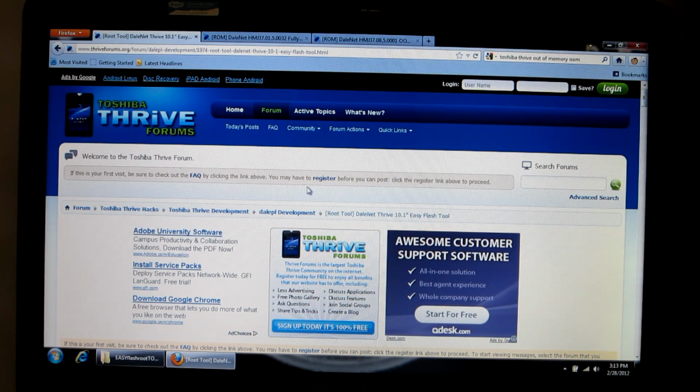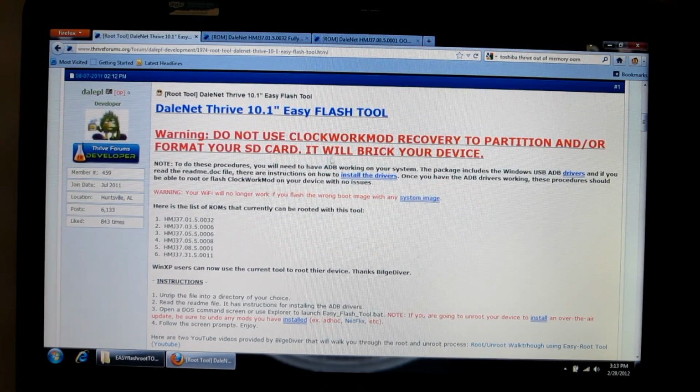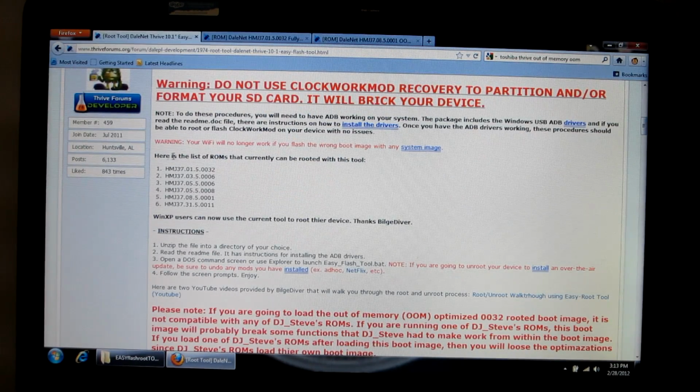has some good support. So you're gonna scroll down, and this is brought to you by DALEPL. He's a big developer here. He provides us with a lot of things, so make sure you thank him. And as you can see, this is the DALEPL Thrive 10.1 inch Easy Flash tool. So you're gonna see a bunch of warnings and notes, and here is the list of ROMs that currently can be rooted with this tool. So as I said, 0032, and all the way down the line, there's six of them here. If you're on any of these, then this will work for you.